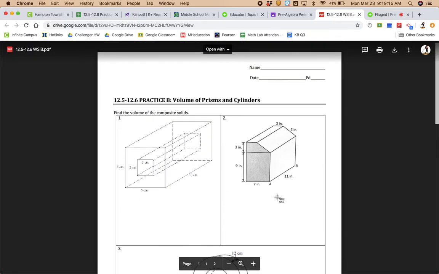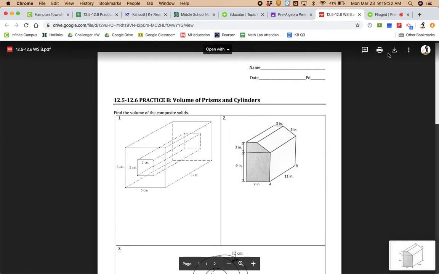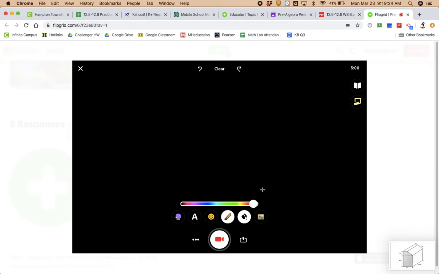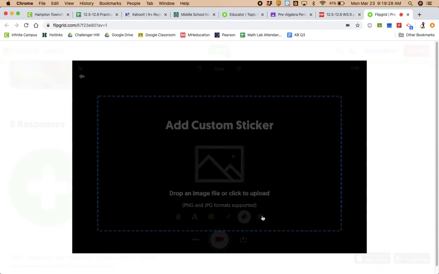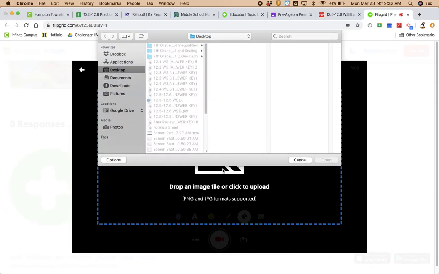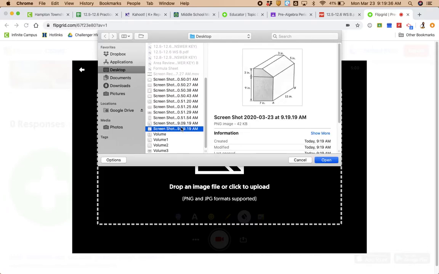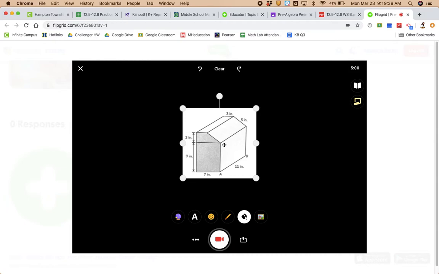So if you know how to screenshot, you can screenshot the picture you want. And then if you go back to Flipgrid, you can actually upload that picture as a photo sticker. So you can play around with this and figure out how to do this. I think this will actually make things a lot easier for you. So let's say I'm doing this question, and I can upload this sticker right onto my screen.